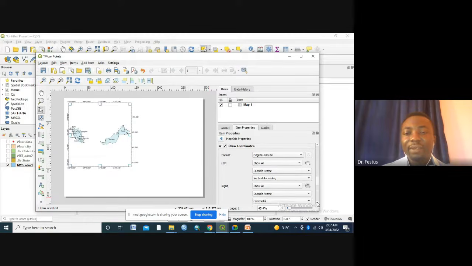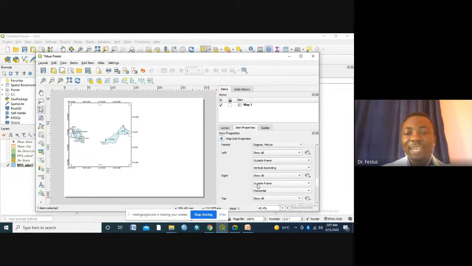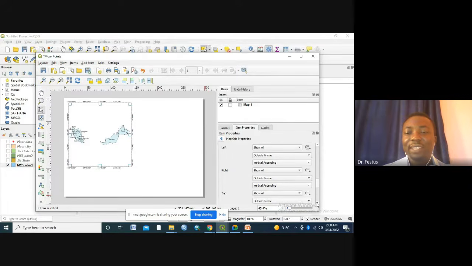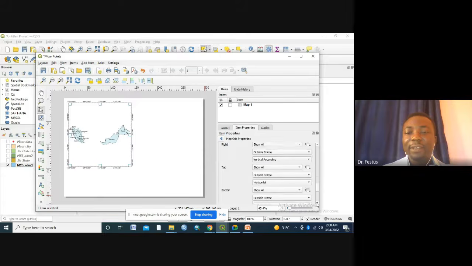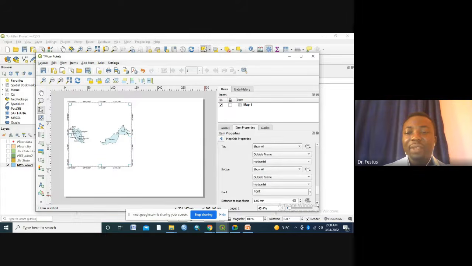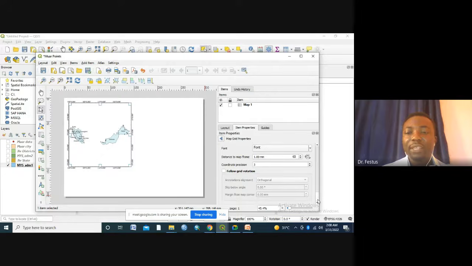Then come to the right hand side also. I want the right also to be vertical. So change horizontal to vertical ascending. You can also make vertical descending. You can change to any style you want. So I'll pick vertical ascending, and then keep going down if there is any other thing that should be changed. Okay. All right, that's all.